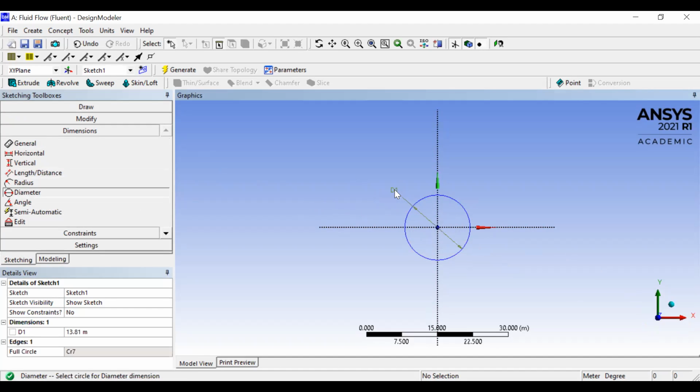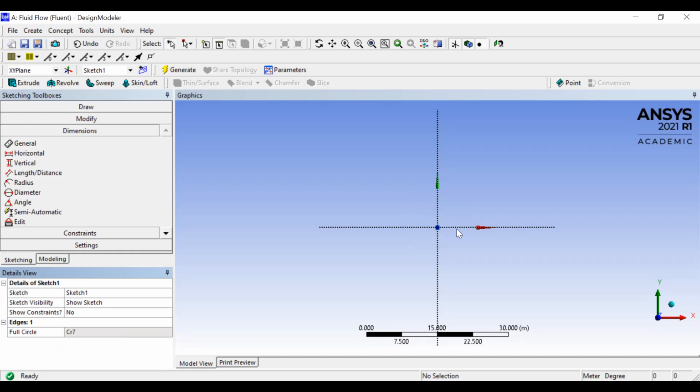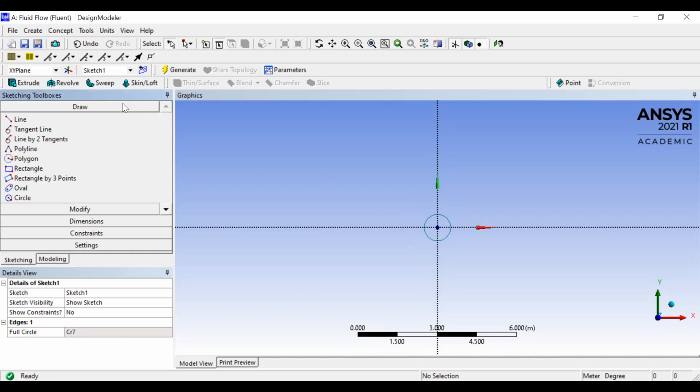The diameter given for this project is 1 meter. So we'll go ahead and change it to 1 meter. And then I'm just going to go ahead and delete this to get it off the screen. So you can see when we zoom in, we have our circle, diameter of 1 meter. Then we're going to go ahead and draw some lines so that we can create our meshing surface so that we'll be able to simulate the flow.